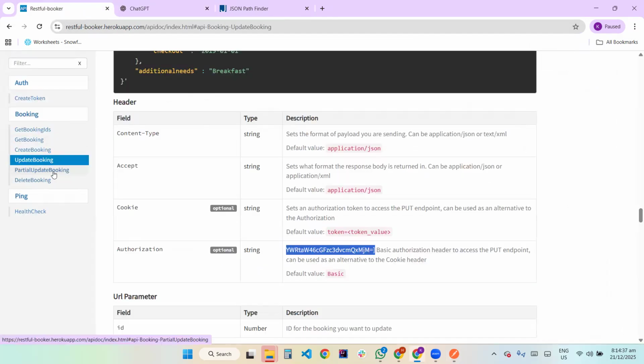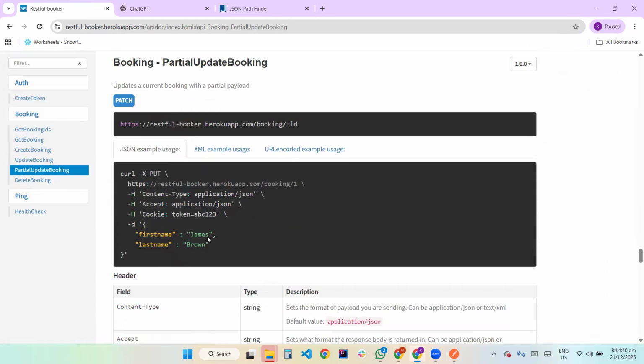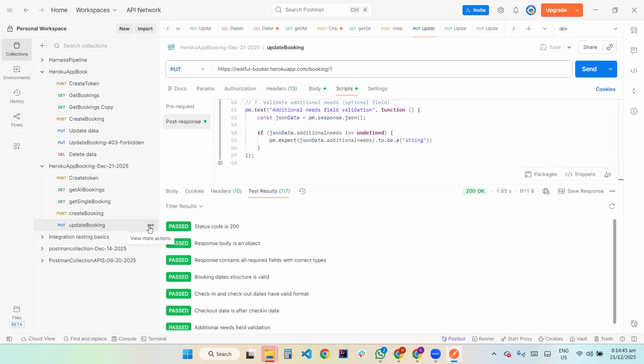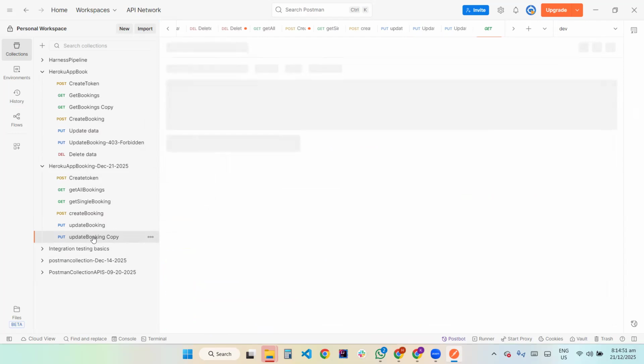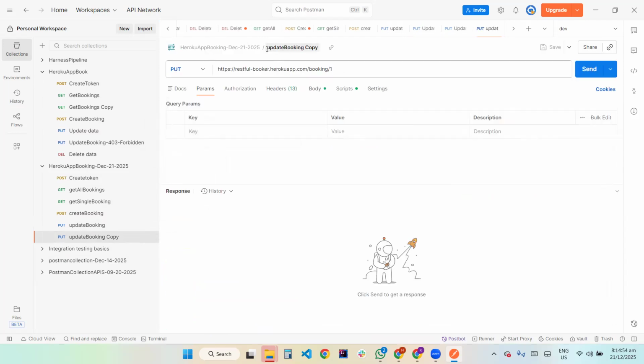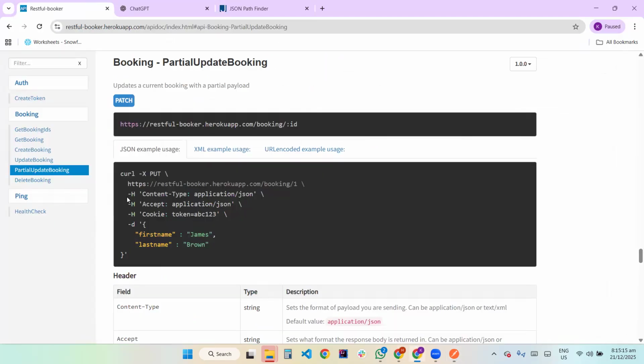So delete and partial update is there. If you want, you can do the partial update, similar way. So this is the partial update. Partial update is a patch one. Okay, so you can just copy paste that partial update, and you can just go here, copy this.